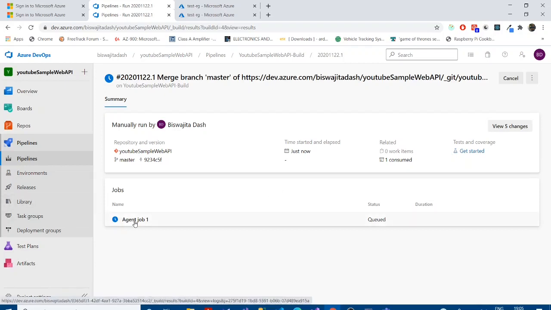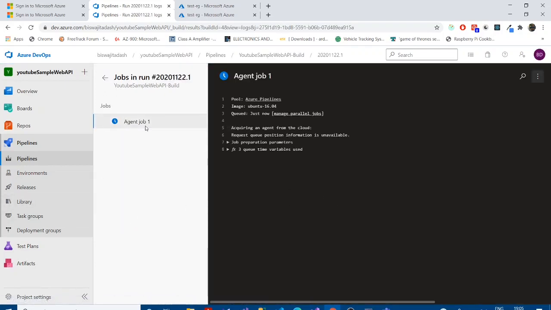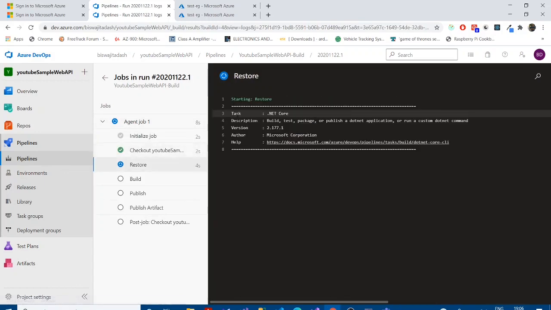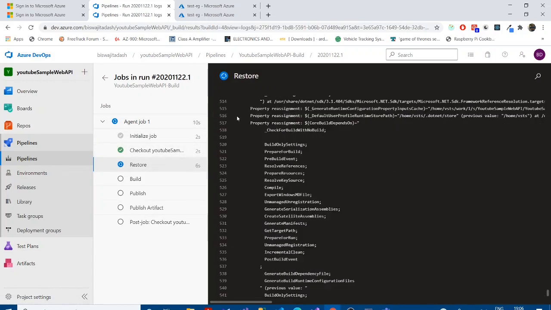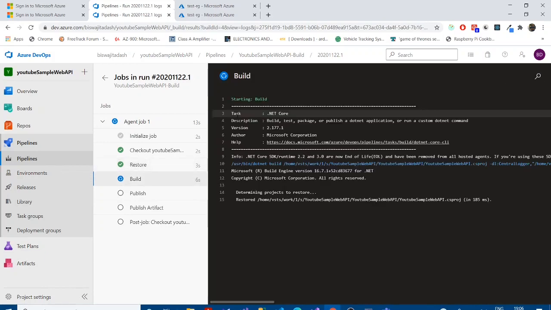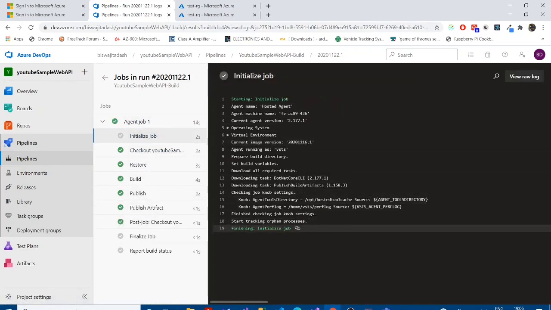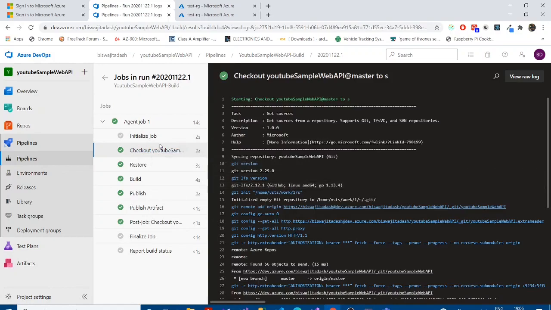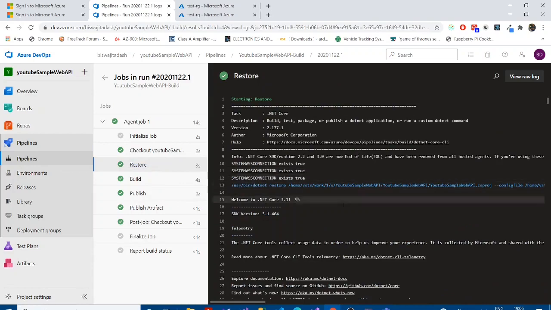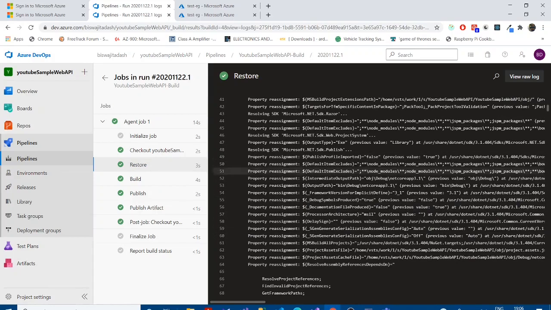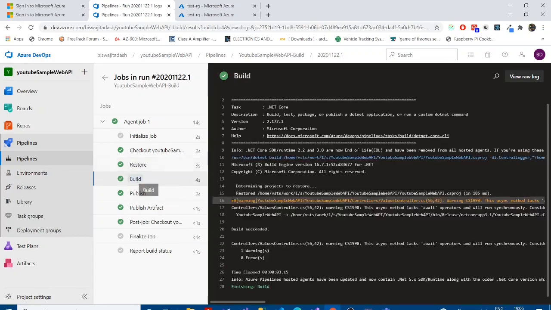Now I'm going to the agent job. You can see what exactly it is doing. Now it's been queued, so let's wait. As we are using Microsoft's agent, if it's not available, you just have to wait. That's all. Now we can go here. We can see how the initialize job is checking out everything from GitHub. Now it is restoring everything, and if we go over here, we can see what things got restored and what things got built.